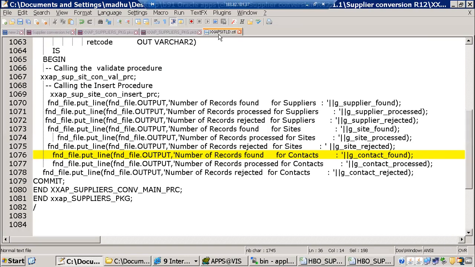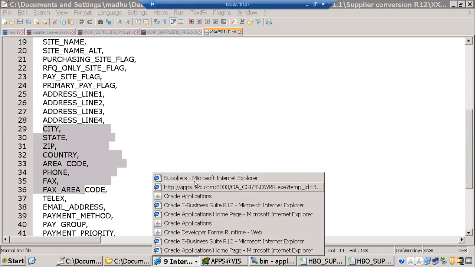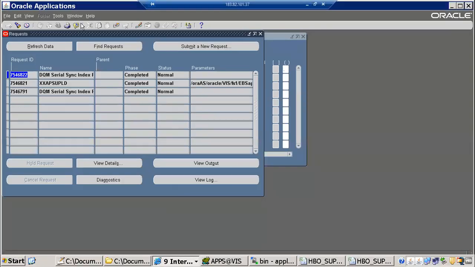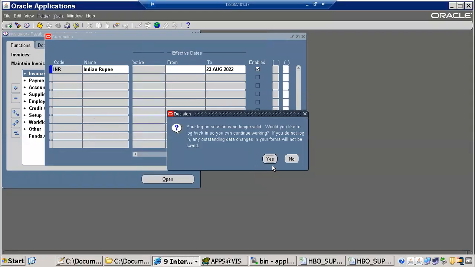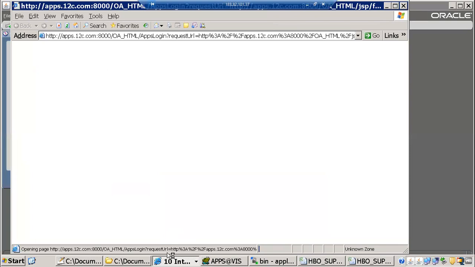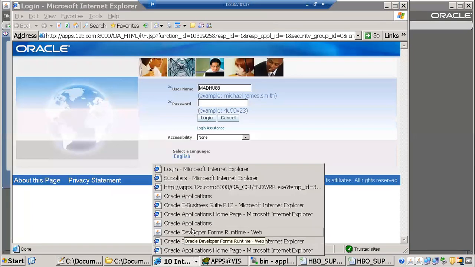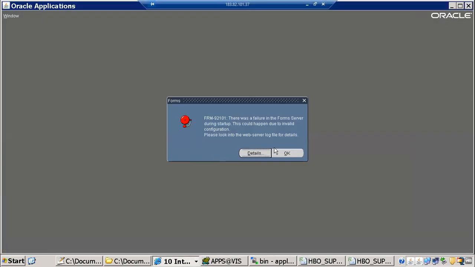Call the standard program. Standard programs, if you wanted to know, there is one responsibility we have to go to. What is that responsibility? Do you remember?